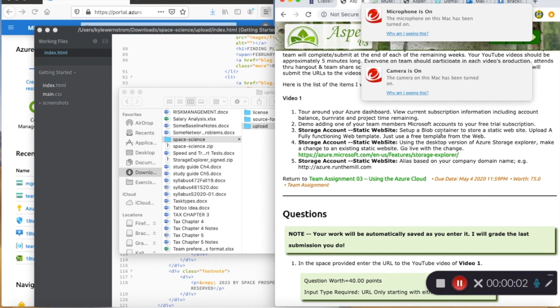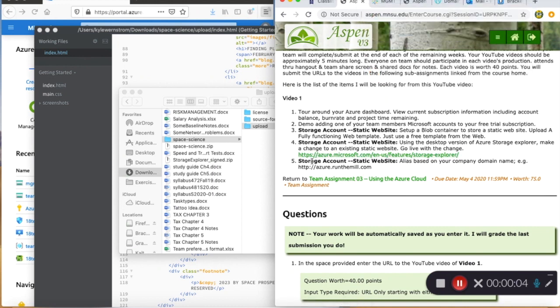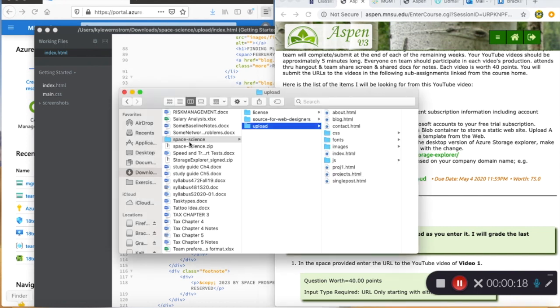Alright, I'm Kyle Wernstrom, and we'll be talking about number 4 and 5 here. Start with number 4. Using the desktop version of Azure Storage Explorer, make a change to an existing static website and then go live with the change. So what I'm going to do, I downloaded a website here, or a file here. We'll go look at the website first.